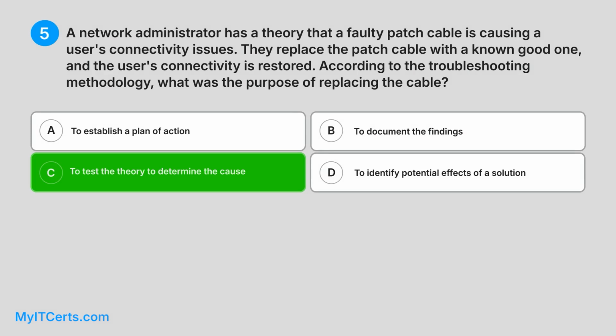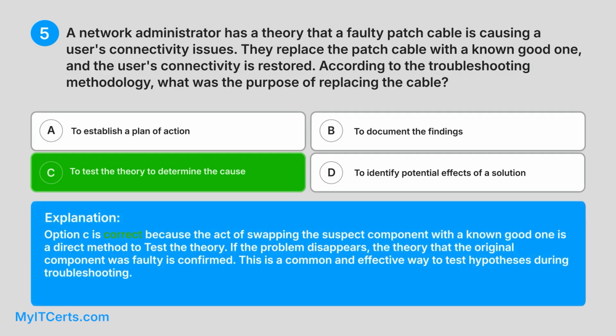Correct answer, C. To test the theory to determine the cause. Explanation. Option C is correct because the act of swapping the suspect component with a known good one is a direct method to test the theory. If the problem disappears, the theory that the original component was faulty is confirmed. This is a common and effective way to test hypotheses during troubleshooting.